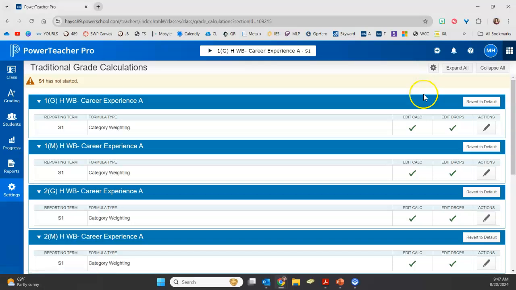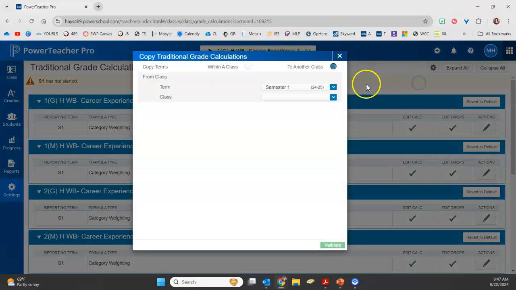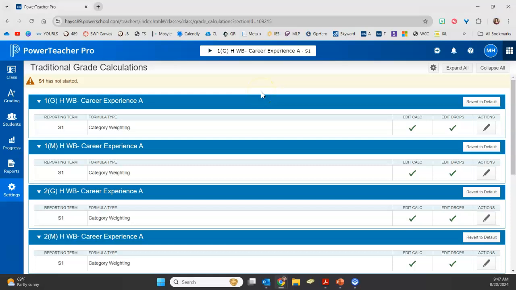If I wanted to do the same thing for S2, I could go ahead and click the settings wheel again and copy traditional grade calculations, this time still from the original class, but to my semester 2 classes. And again, I would select those semester 2 classes before I clicked to validate and then to copy. One last note, if you use total points across all of your classes, there's actually nothing that you need to do for traditional grade calculations.